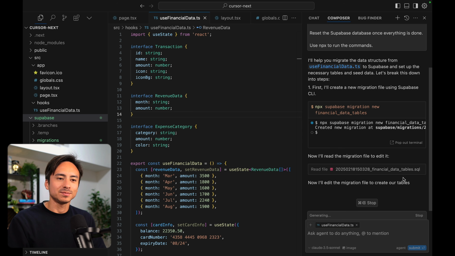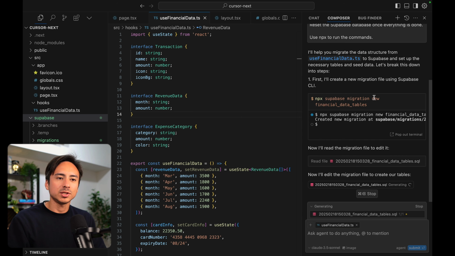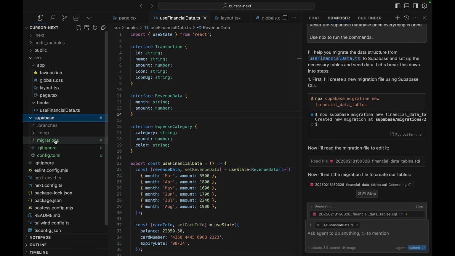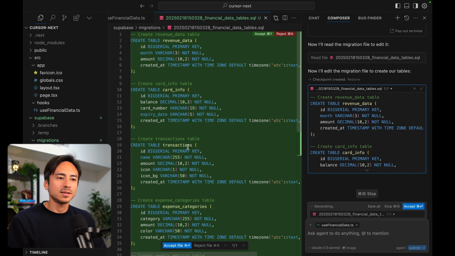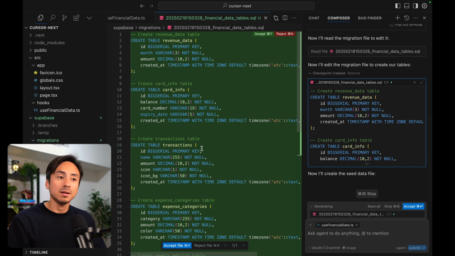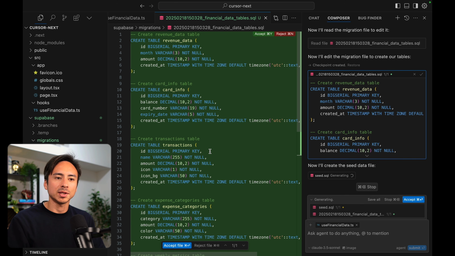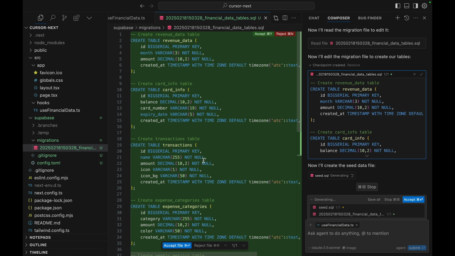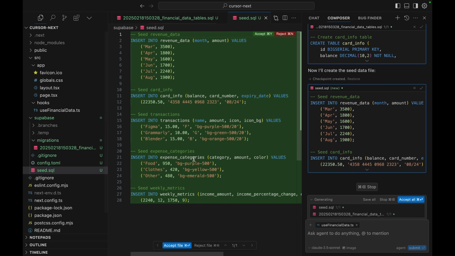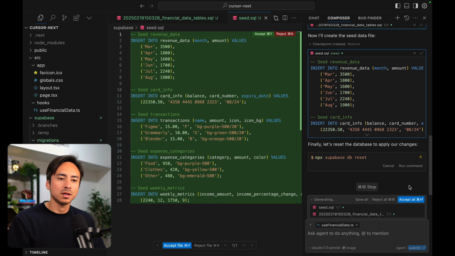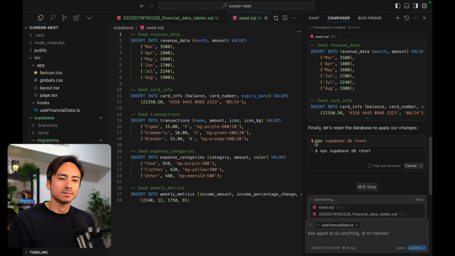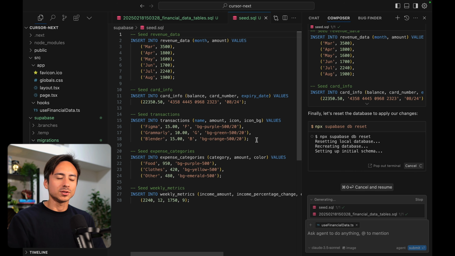So here we are. It ran the Supabase migration new, gave it a name, financial data tables, and then it created this migration file. So this migration file was created by the Supabase CLI. And then it's going on and adding a bunch of these tables to hold all the data present within the app. And then it's also creating a seed.sql file within the Supabase directory, which holds some sample data. I think it all looks good. Let's accept all and run the command. And this could take a minute or so.